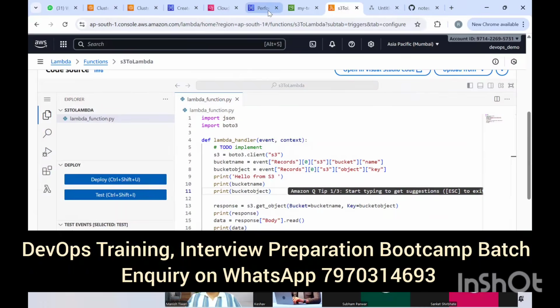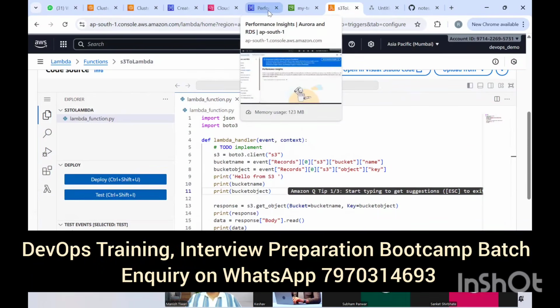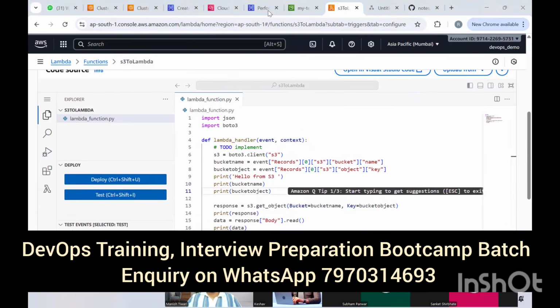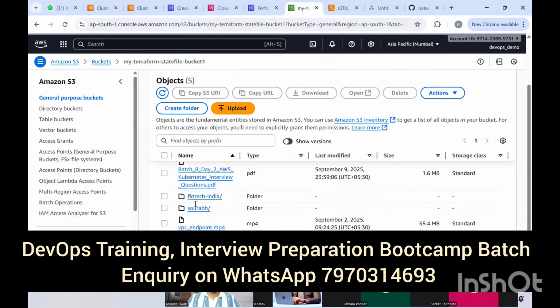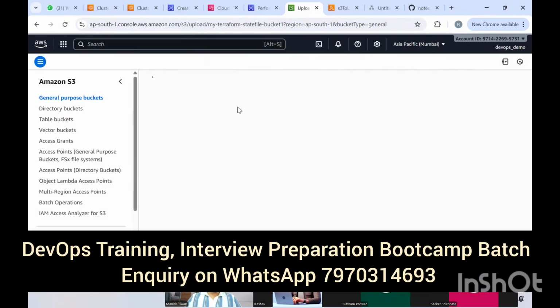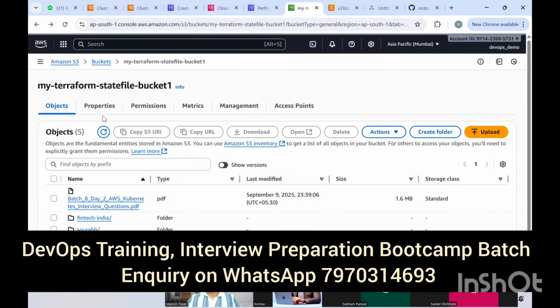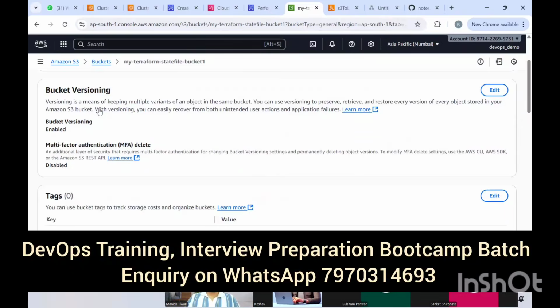But from the S3 side, we have not done any integration, correct? So what we will have to do is the integration on the S3 side as well. So I will get into my S3 bucket. I will upload one file here. Sorry, before uploading any file, we will have to configure things so that it can invoke the Lambda function.